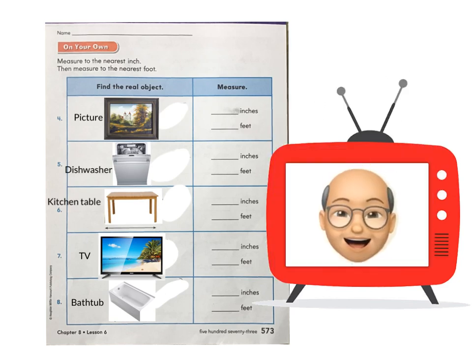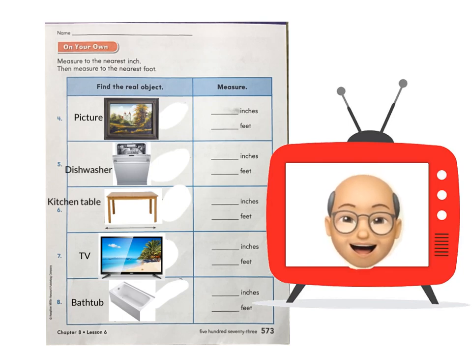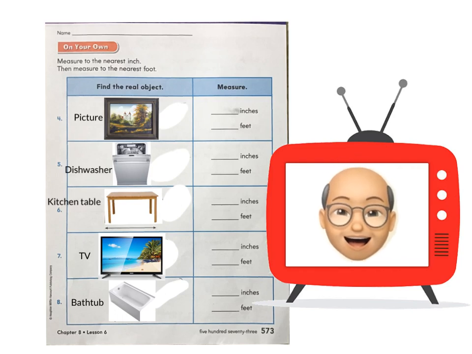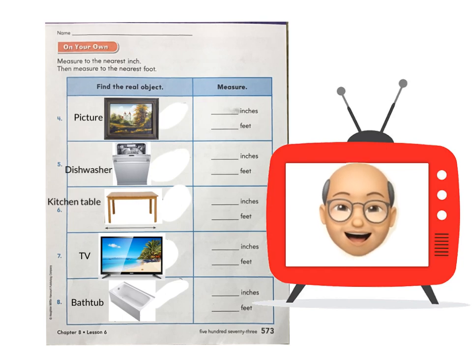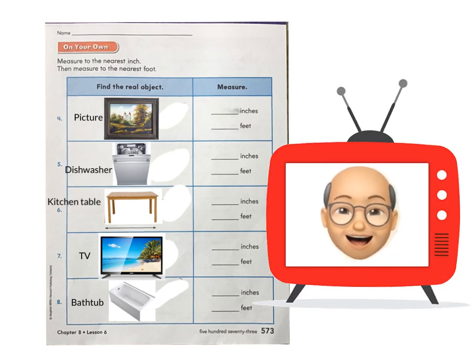Hi, boys and girls. Mr. Oppenheim here. Hopefully you'll get your parents to help you with this and check your answers, since everyone's answers will be different. Different pictures, different dishwashers, different size tables and TVs. So go ahead and measure each of these objects in inches and in feet, and have your parents, if they can, check, or perhaps an older brother or sister. And tell them thanks for Mr. Oppenheim for helping you.